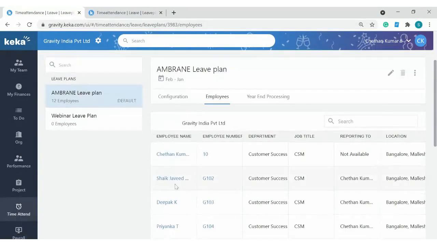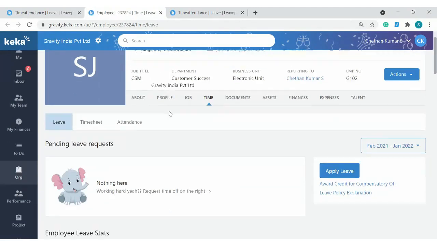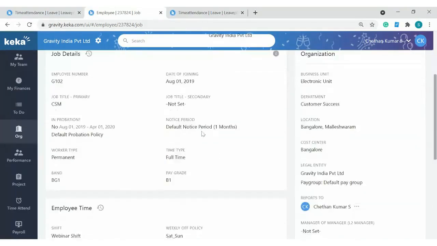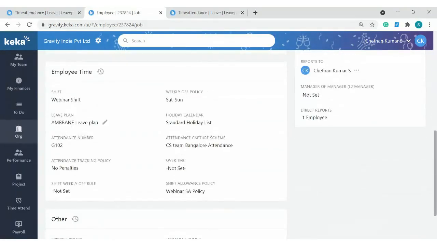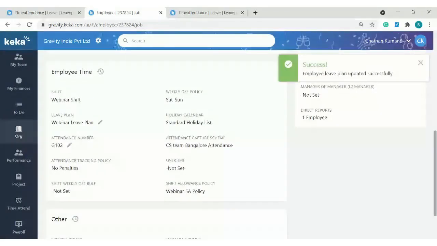So we have Javed. I'll just go to his job section, and I'll try to change his leave type. I'll give him webinar leave, effective from the 1st of June. See, now this person is assigned webinar leave type.